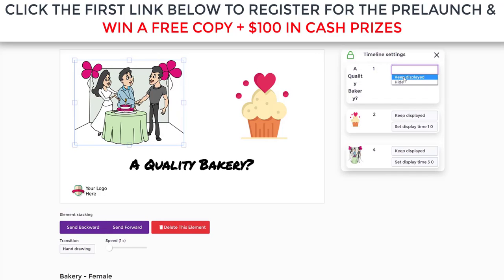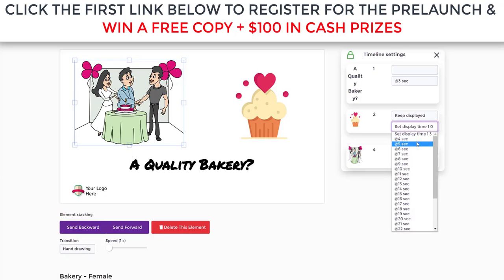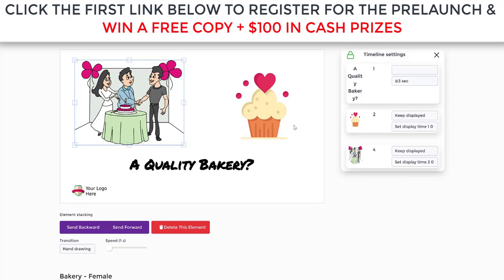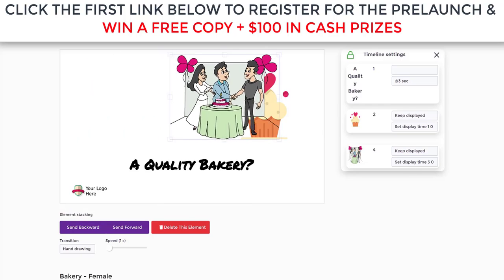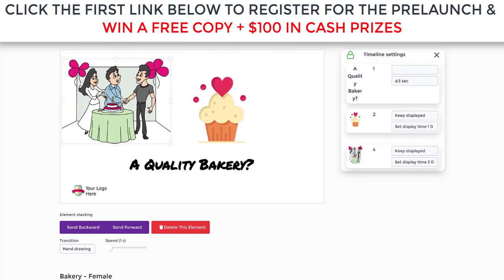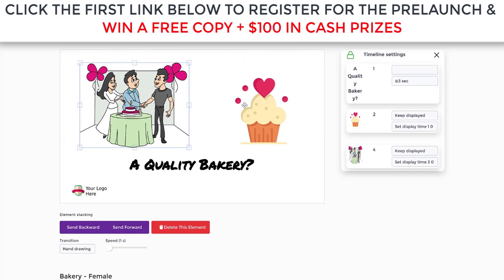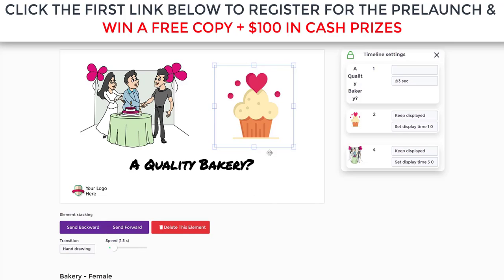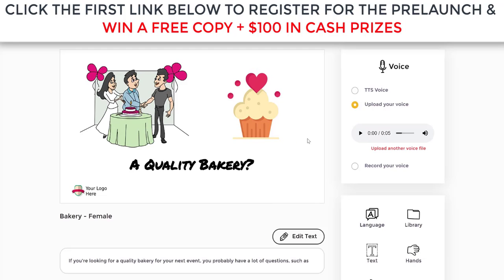So for example, I can say keep displayed or hide after displaying, or I can have it display for a few seconds, like 4 seconds, 5 seconds, or whatever time, and then it hides after that. And on top of that, I could put things on top of each other this way. So for instance, let's say I wanted the cake to appear first and this one on top, I can do that as well. That one will get hidden and then the other one will appear on top of it and get sketched out. So you can do different transitions as well.